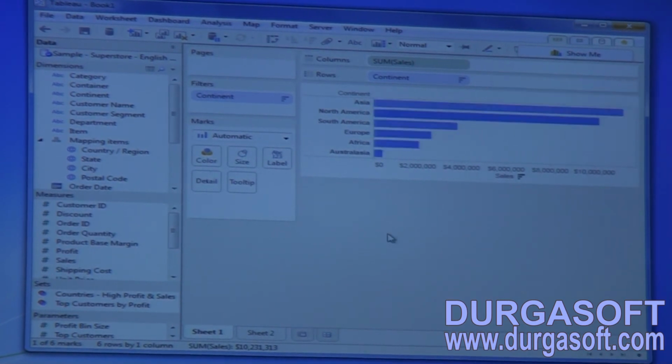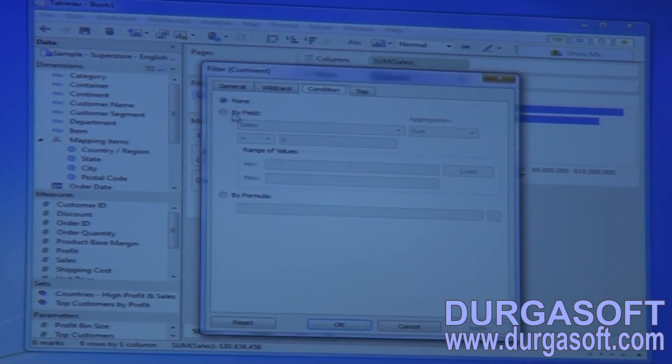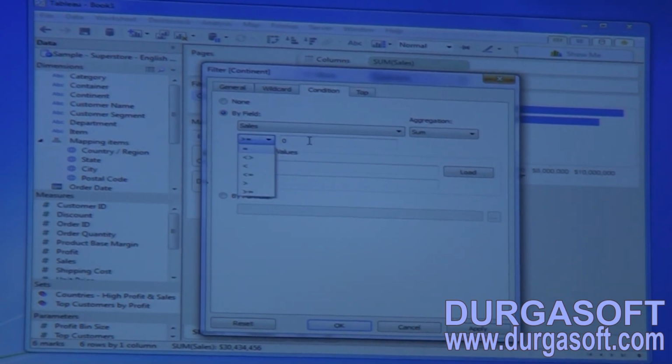Now how to use that? Based on condition. Let me go for that one. By field, I am just writing one condition, greater than or equals to 10 millions. Now we should get the same answer, right? 10 millions. Now even you can give minimum range, and also you can give maximum range. It is meaningless here to be used.